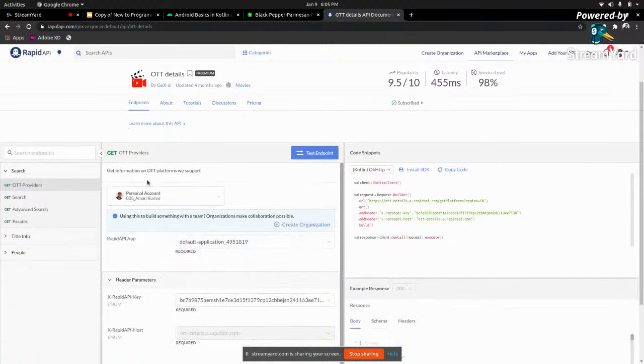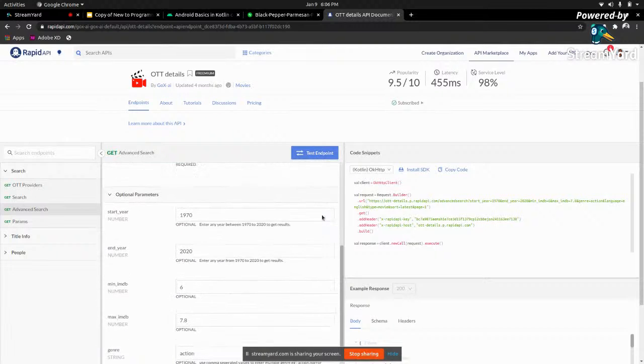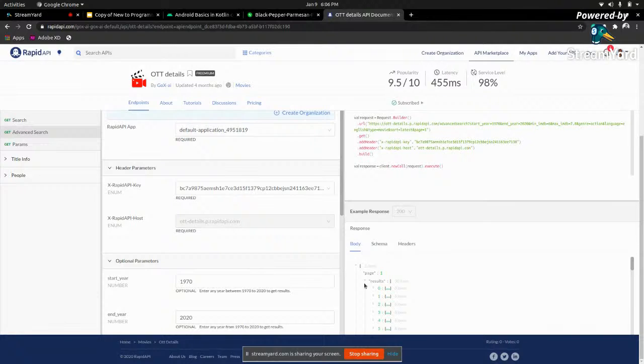We want to implement today this search and this advanced search feature. In advanced search, you can see we can search by multiple parameters. Here we will implement only the minimum IMDb, maximum IMDb, and genre, and we will just use the sort and page. That's it. When we do that, we will get a JSON object, and in this JSON object there is a result array.